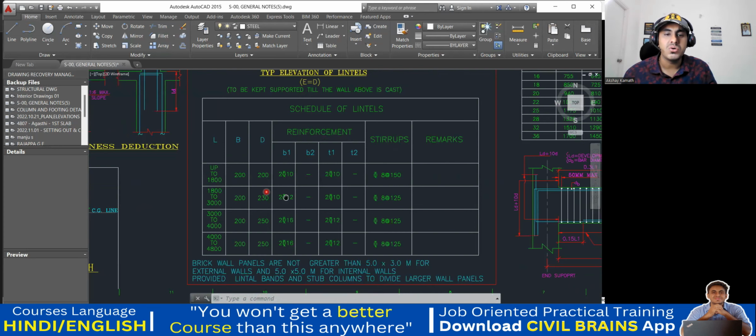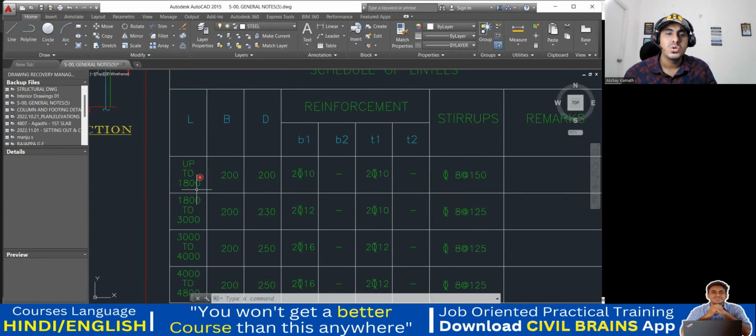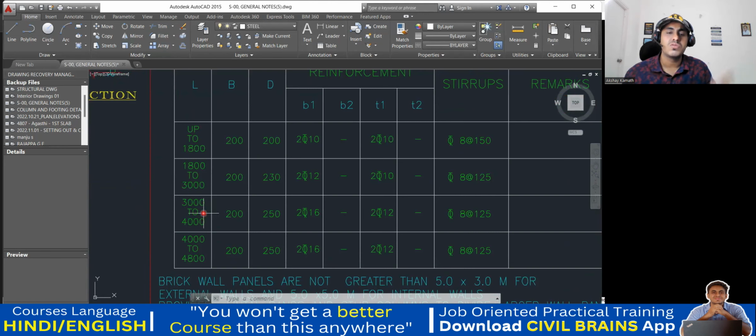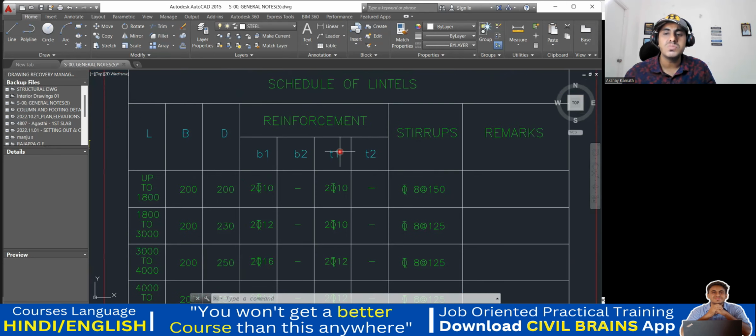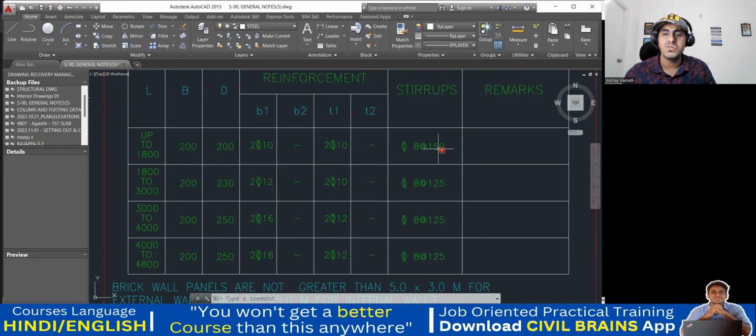If you have a window up to 1.8 meter, you provide the breadth of your lintel 200, depth is 200. If it is from 1.8 to 3, provide 200 by 230. If the width of the opening, like window and all, or let us say door opening, is from 3 meter to 4 meter, you provide breadth 200, depth of 250. 4 to 4.8, 200 by 250. Now here reinforcement is telling stirrup, 8 diameter at 150 everywhere. Here it is 125, 125, 125.